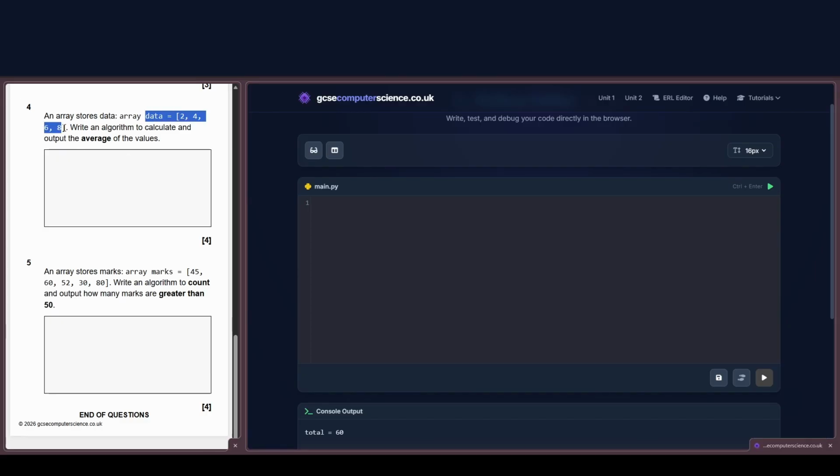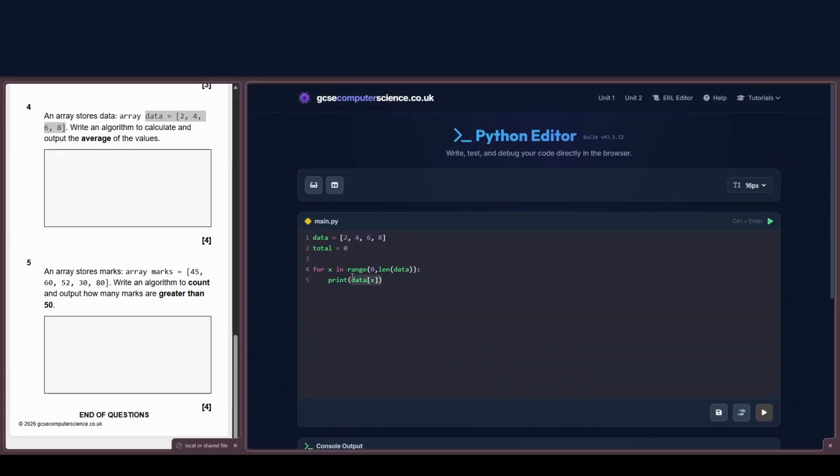Let's copy this data and let's do a loop. And so to work out the average, we need to work out the total. So we should initialize a variable total equals 0. It's very similar to what we've done before. Or let's use x this time in range 0 to len data, double close bracket. Let's print it out. Data square bracket x: 2, 4, 8. So we know the variables are outputting correctly.